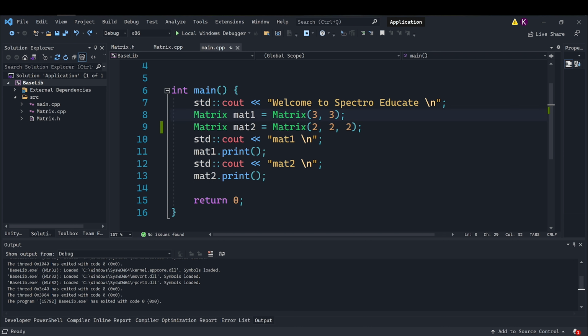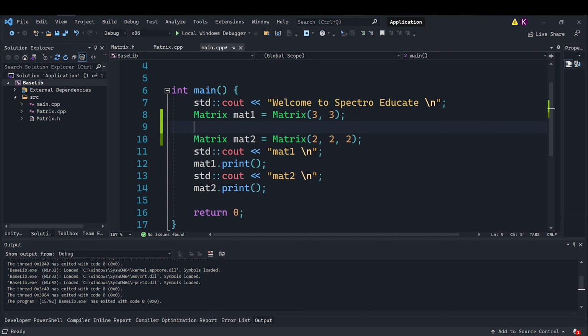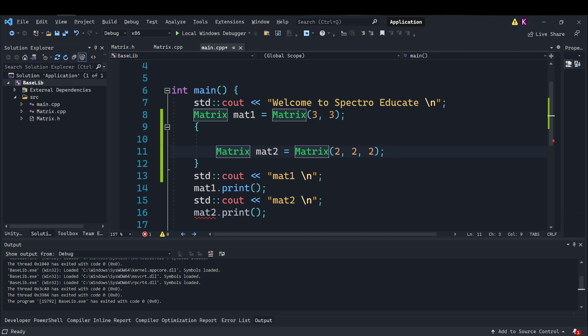For example, I'm going to put matrix 2 into a scope of its own. Because matrix 2 is in a different scope and we don't have access to it anymore, that is why we have this error here. So we can copy these lines into the scope of matrix 2.